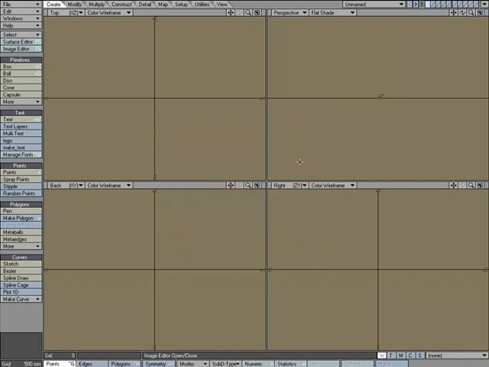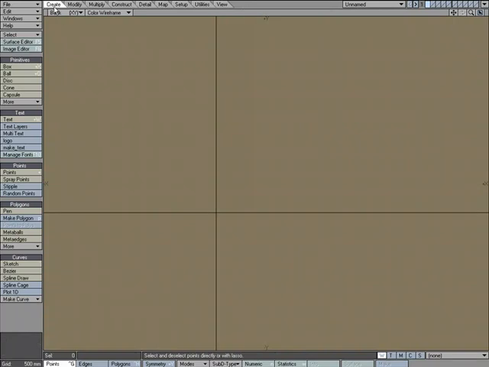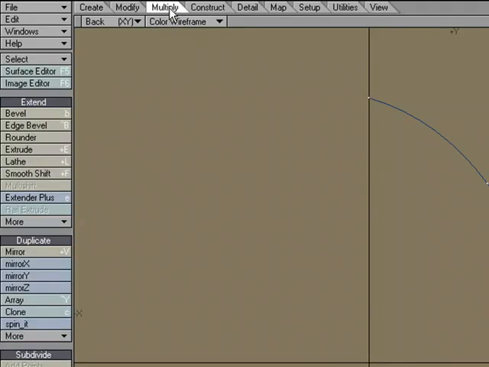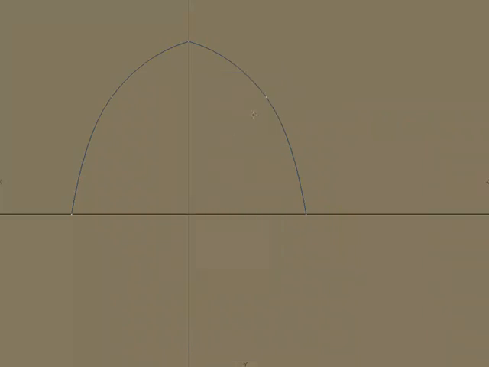Okay, so I'm going to go ahead and close that. I'll go to full screen in my back view, come over to create, spline draw, and I'm just going to go ahead and create a little curve here, something like this. Okay, and I'm going to mirror that over. So I'll go over to multiply, mirror, which is Shift V is the shortcut key, N for numeric, and yep, I want it on the X, and all these settings look good to me, so we're good to go.